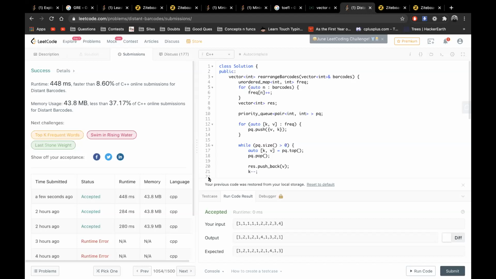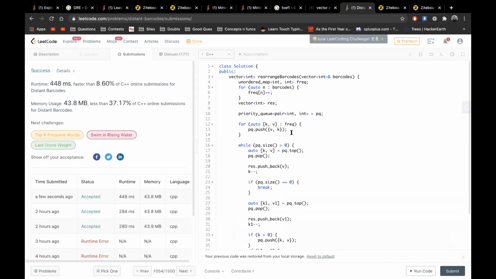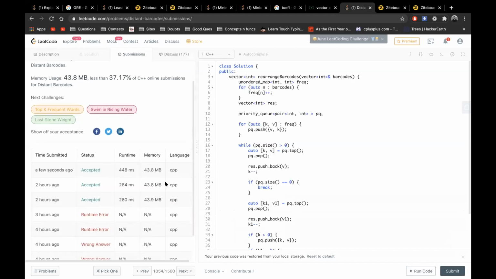So you start by putting the first value at 0, then 2, then 4, and go up to the barcode's half, right? And now start filling these gaps.